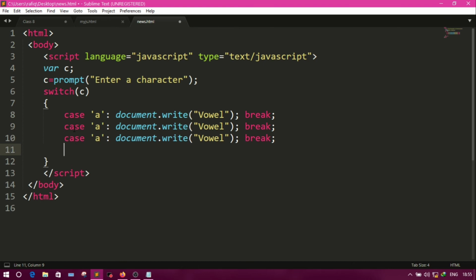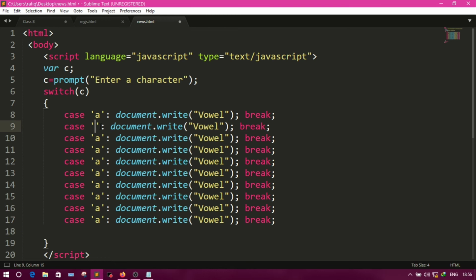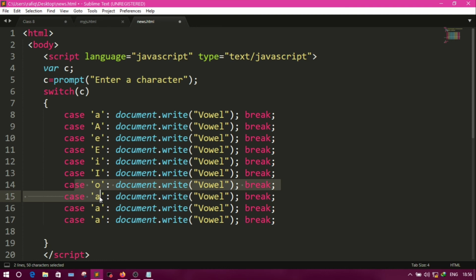and 2 3 4 5 6 7 8 9 10. Now we'll change these letters. Capital A, E, capital E, small i, capital I, small o, capital O, small u, capital U.